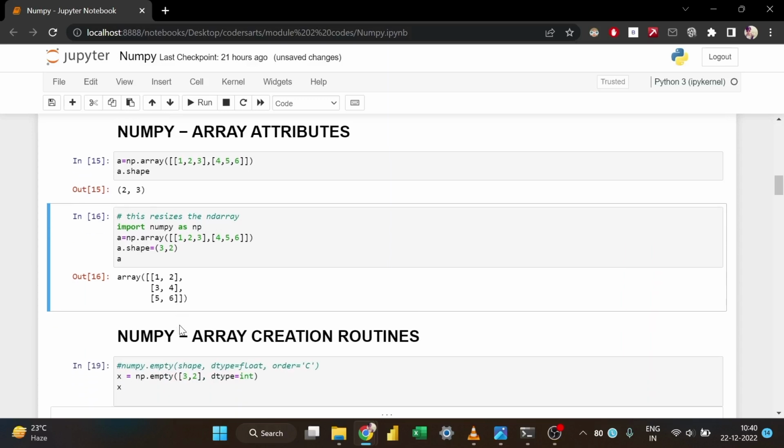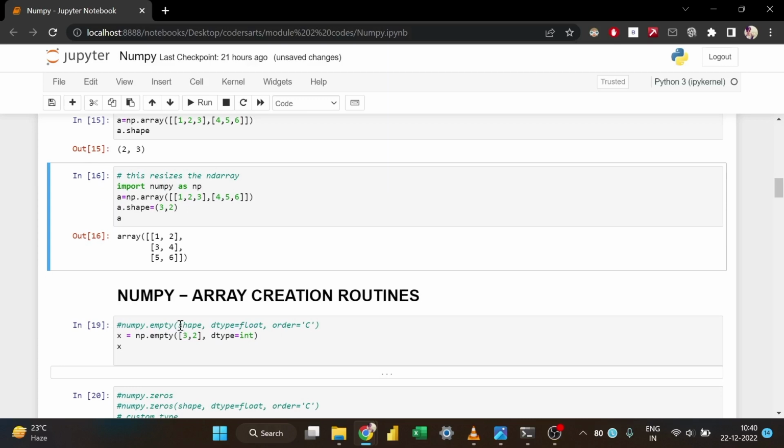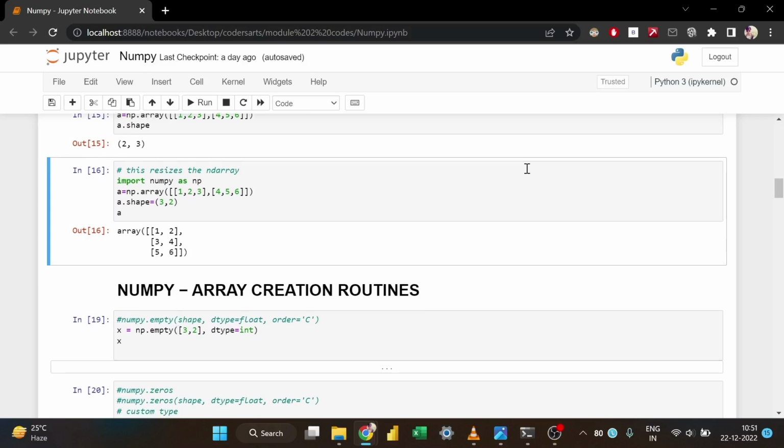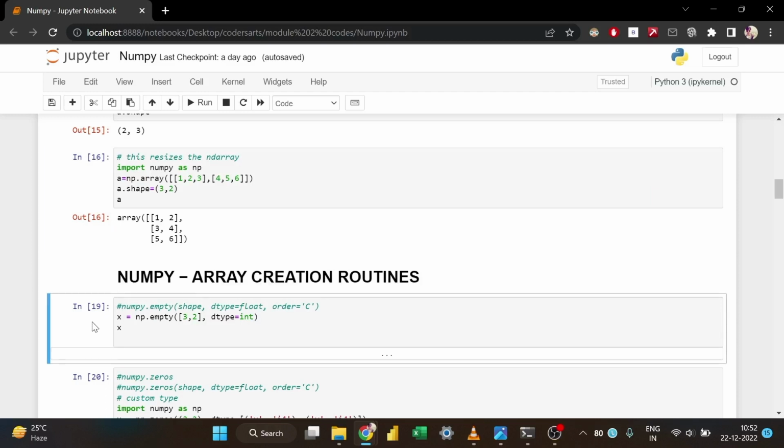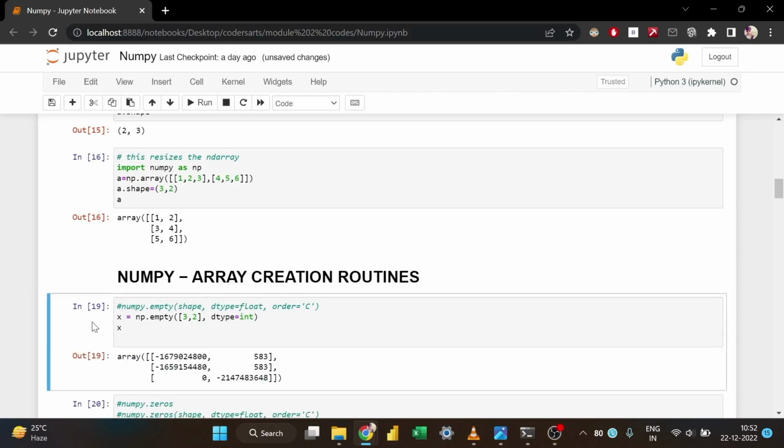The next thing that we have is numpy array creation routines. If you want to create any numpy array, we can create it in different ways. We can fill the whole array with zeros, or we just want to have it empty or something of that kind. The first thing is numpy.empty. Though it says numpy.empty, whenever we use it, it just gives some random output. It just fills the array with random output in the format that we're having.